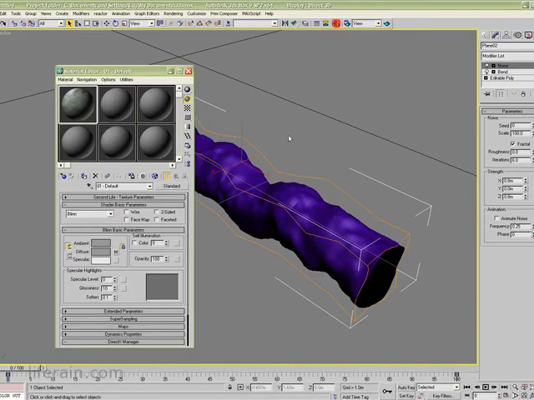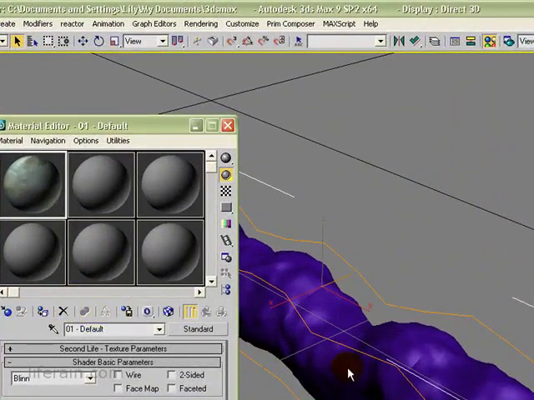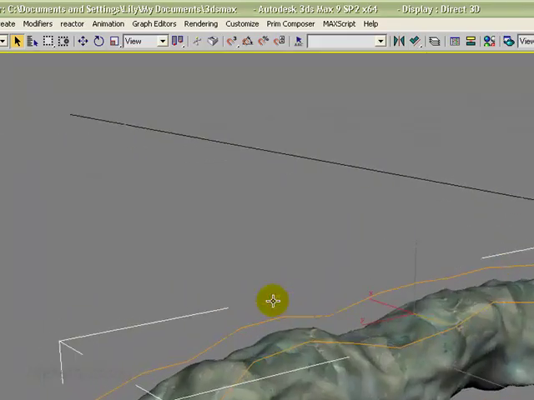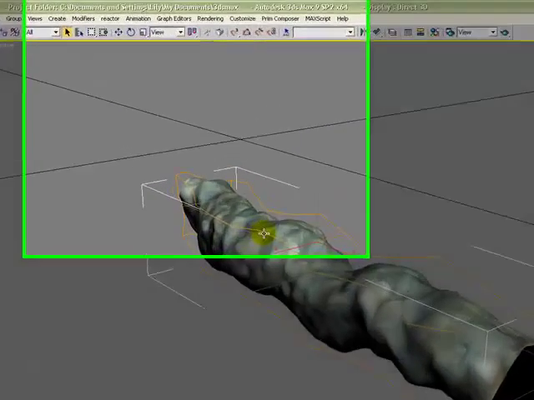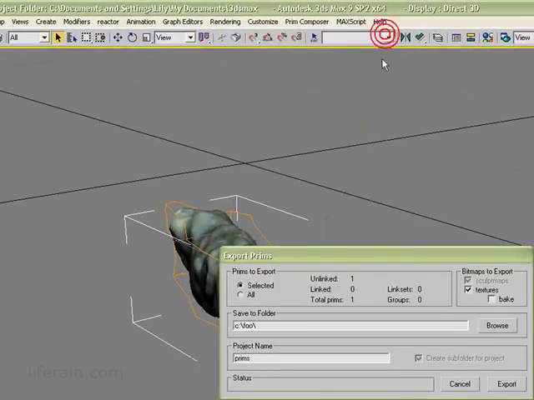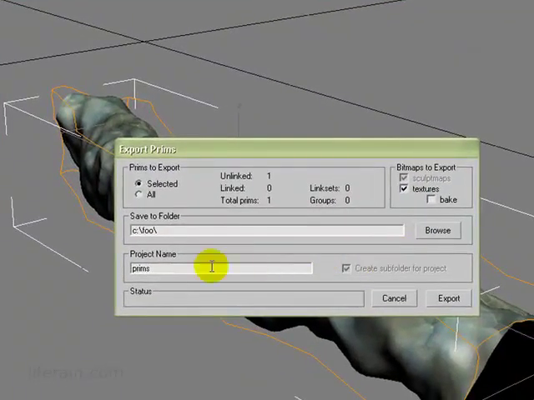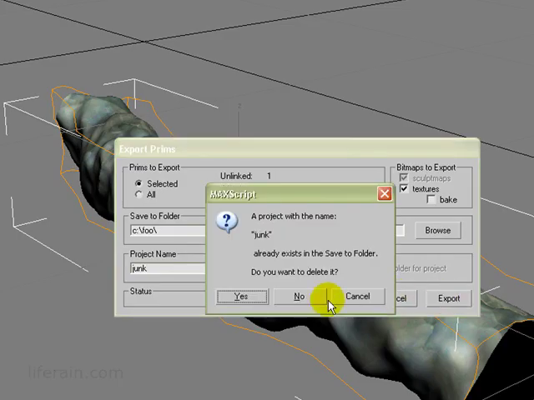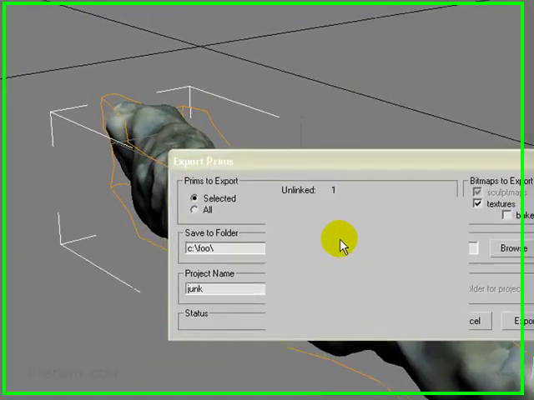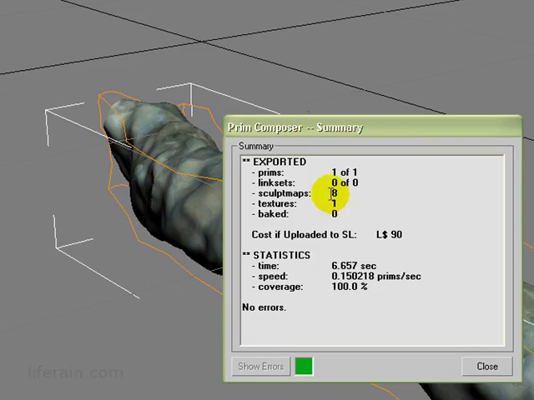Let's apply a material to that. We'll apply kind of a marble-looking material so that it has a rocky look to it. And now let's export this from Prim Composer. We'll export selected, and we'll export the textures, and I'll just save it to a project named Junk and export. So now that was successful, and we can see that 8 sculpt maps were generated from this single object and one texture, which was our material that we applied.